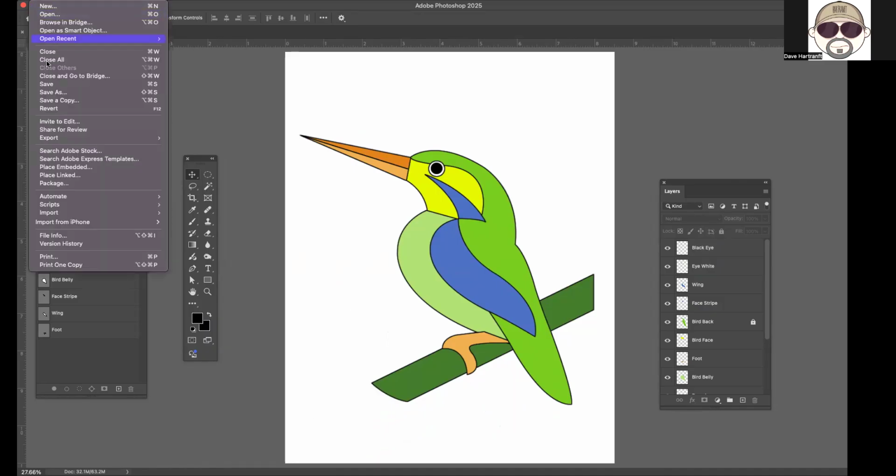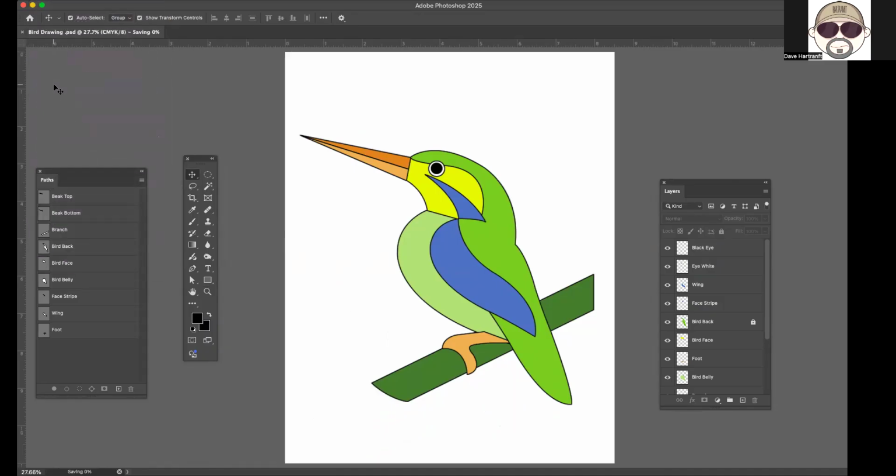We'll go to File and do a File Save. And there's no need to name it again because it's already named. And there we have our very first Photoshop drawing.